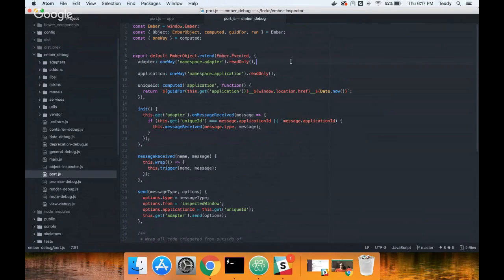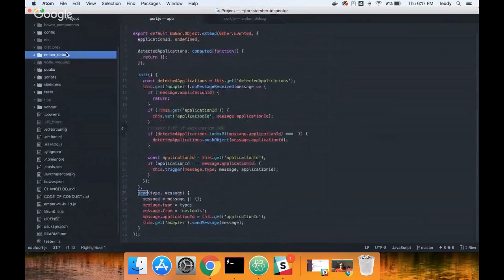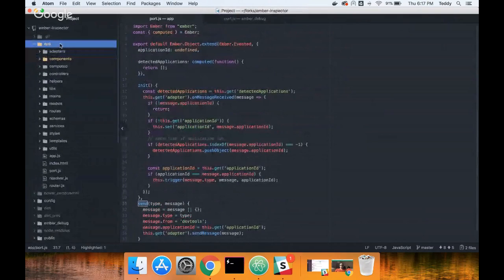They extend Ember.Evented, which means you can do port.on for a message, and that's how they communicate. If you're building an Ember app, you would be communicating with the server. Here in your Ember app, you actually don't communicate with the server. You communicate with the port, which is just an abstraction to communicating with the client application. Okay, that makes sense.